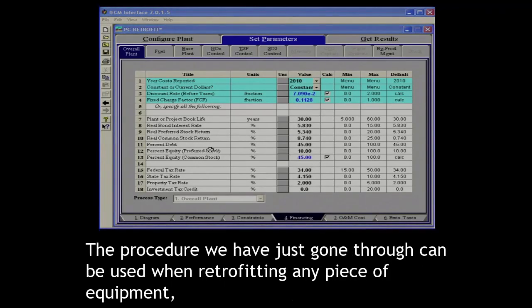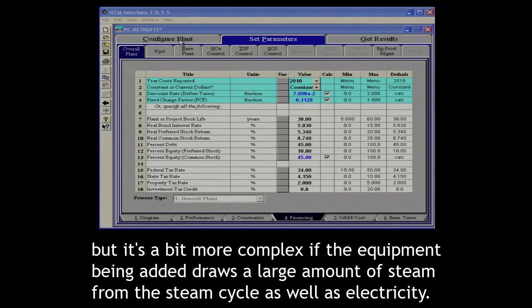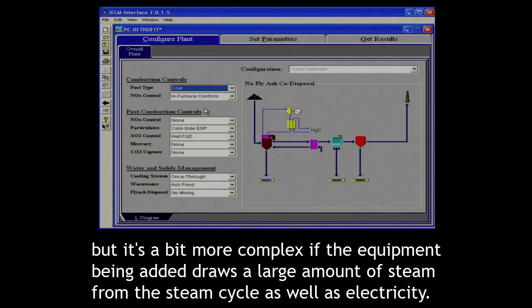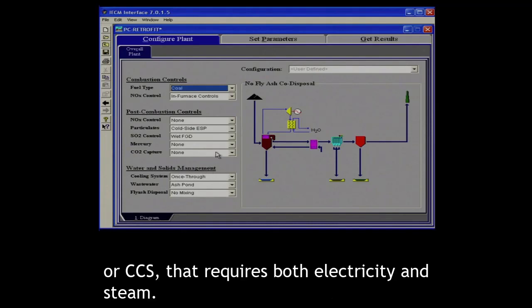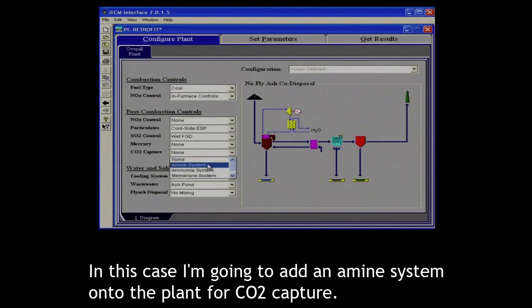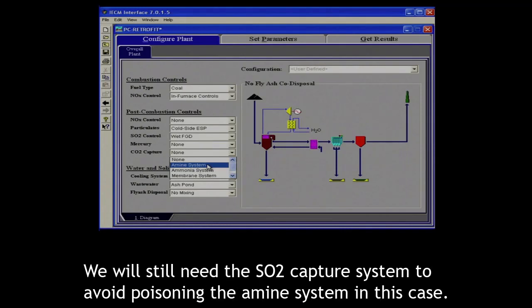The procedure we have just gone through can be used when retrofitting any piece of equipment, but it's a bit more complex if the equipment being added draws a large amount of steam from the steam cycle as well as electricity. To demonstrate this, we are going to look at retrofitting a CO2 capture and storage system, or CCS, that requires both electricity and steam. In this case, I'm going to add an amine system onto the plant for CO2 capture. We will still need the SO2 capture system to avoid poisoning the amine system in this case.